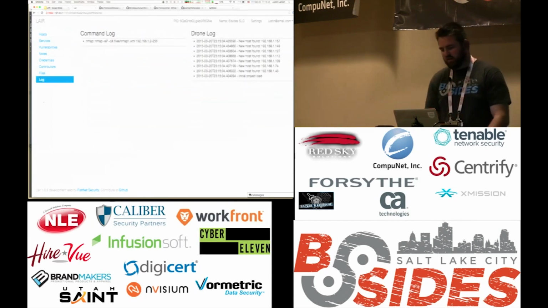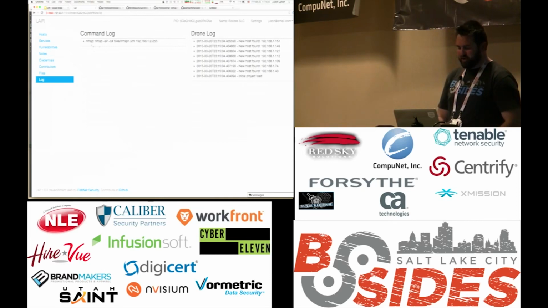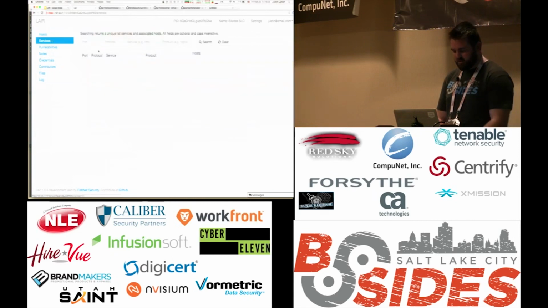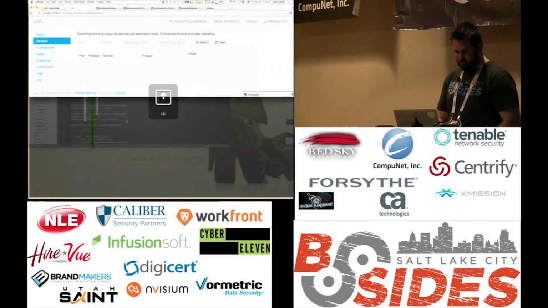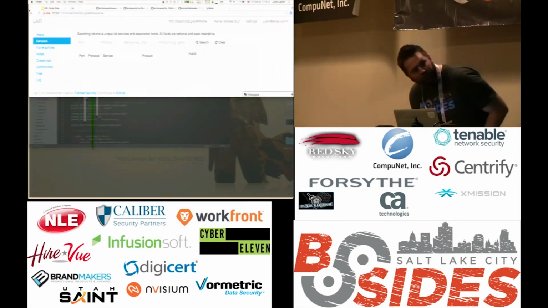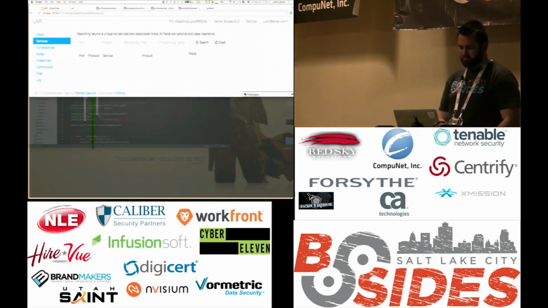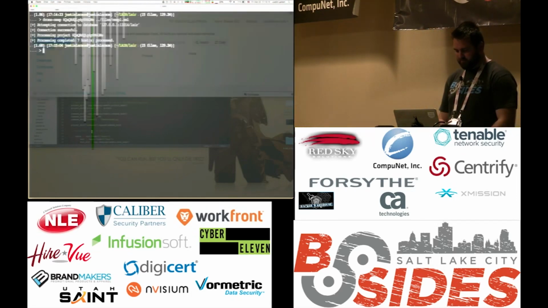And you can go into this log, and it'll show you all the commands that you ran. So this was what our Nmap scan was. And then this is what the drone imported, and it'll tell you every event that occurs. Now if we go to services, we don't have anything in there yet. Is that cutting off? That's okay.